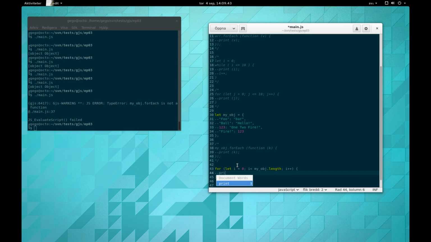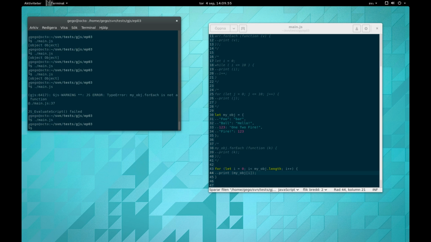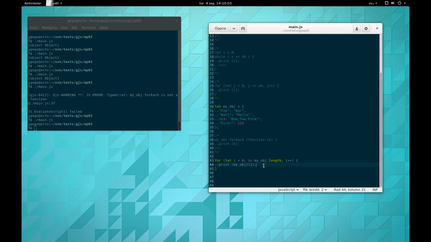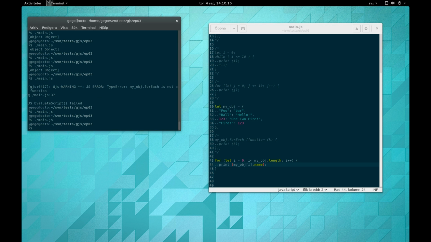So we're going to actually print myObj at index i and see what we get. We get nothing. It's strange. Dot name. Nope. Okay, that didn't work out, so let's do it some other way.